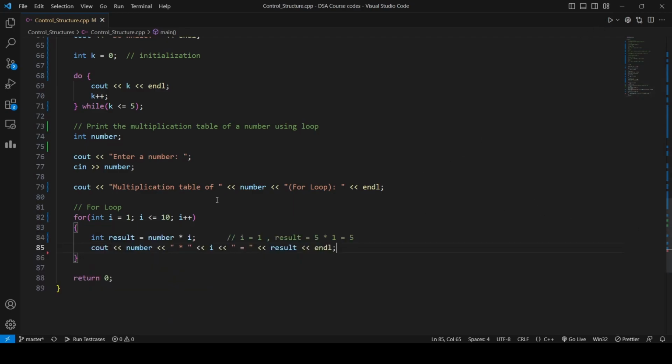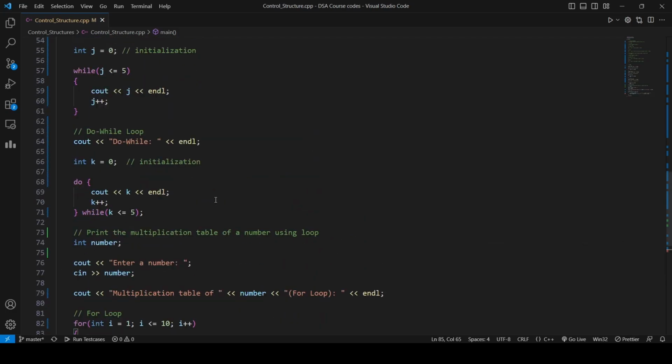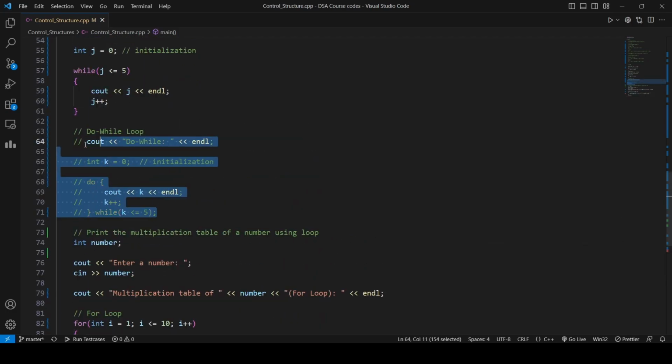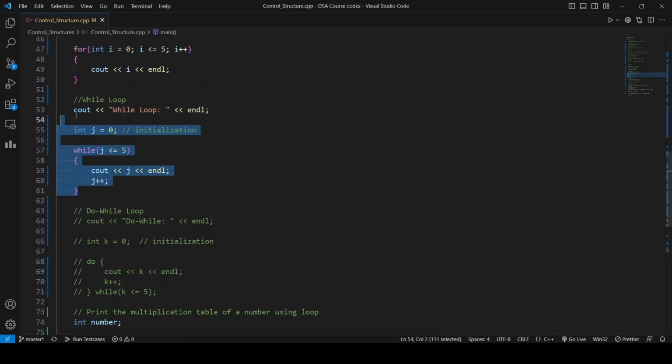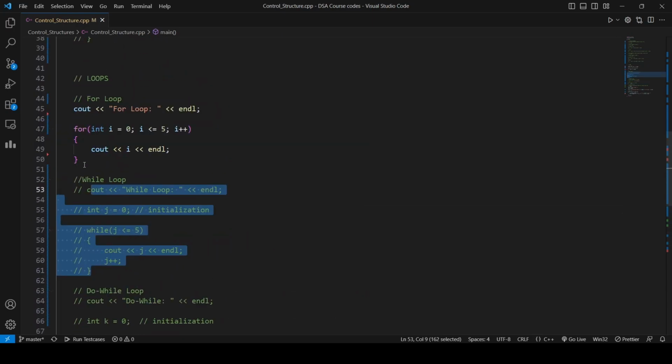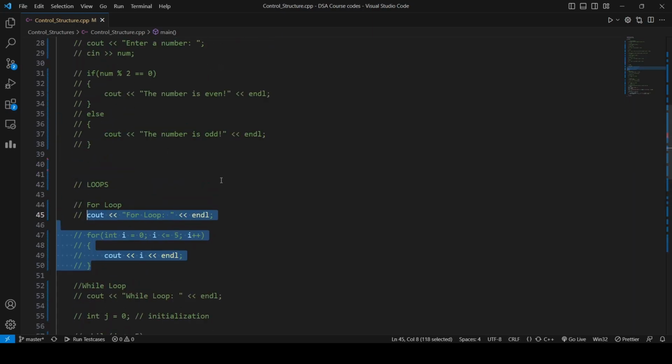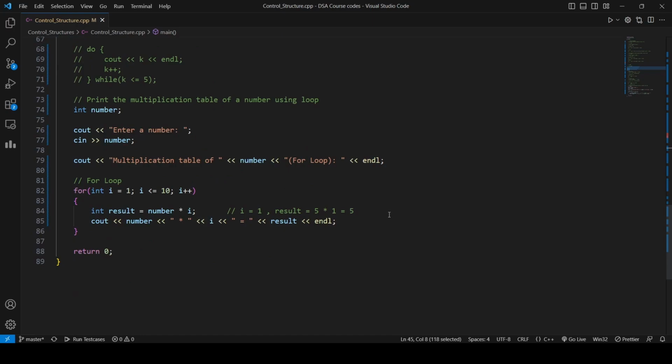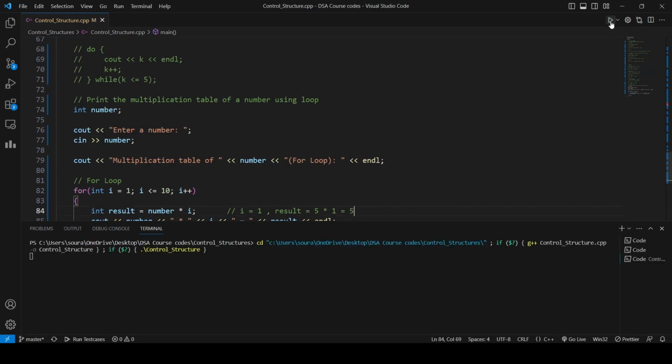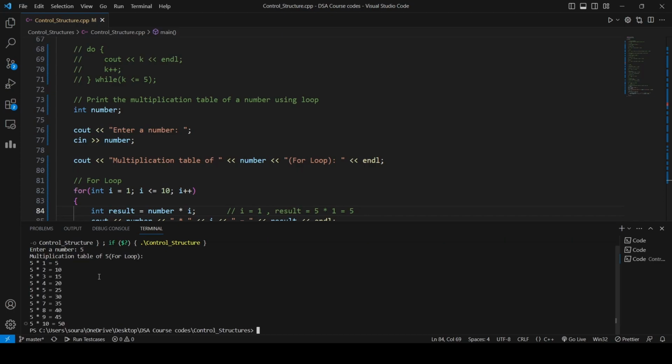First of all, let me comment above codes, and that's good. So let me rerun this program. As you see, it stated enter a number, so I have to enter a number. Let me put 5 here. As you see, it gives an output of the multiplication table of 5, and the answers are all correct.